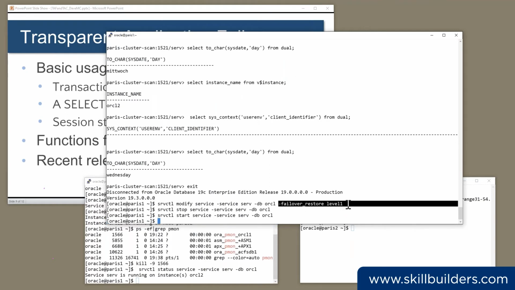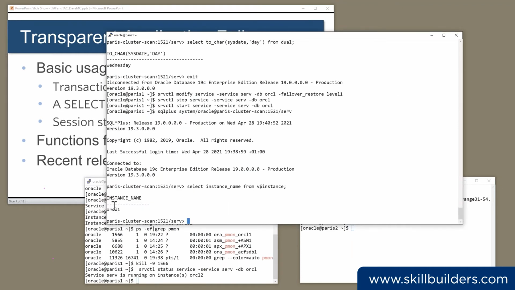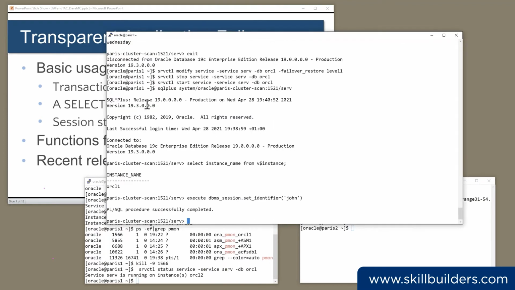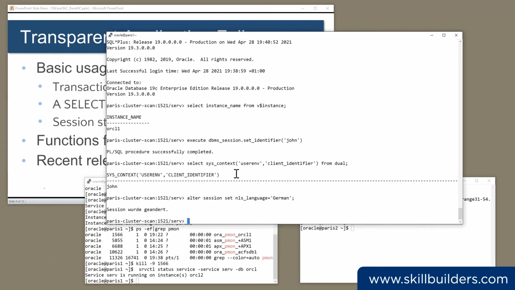With that new setting in there, what happens now? Well, I log on as normal, connect to the service, and of course, I'm on ORCL1. I'll set my identifier that was lost before. Remember, if your identifier is lost, that means your application simply isn't safe to run in this environment, if it's relying on that. So there I am as John, and I'll even go to Germany, as I did previously.